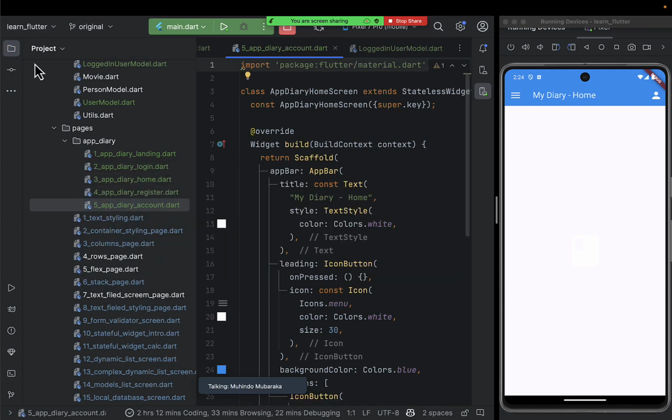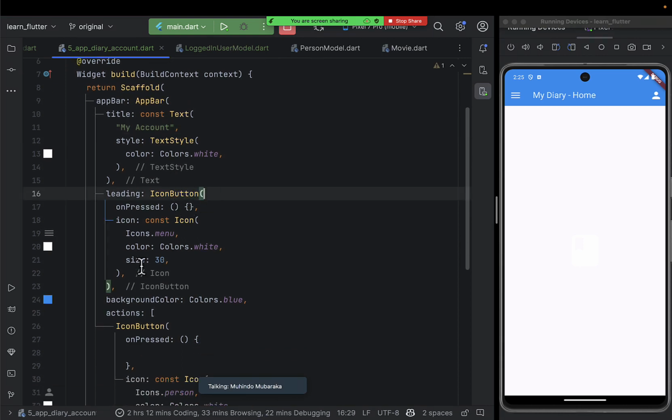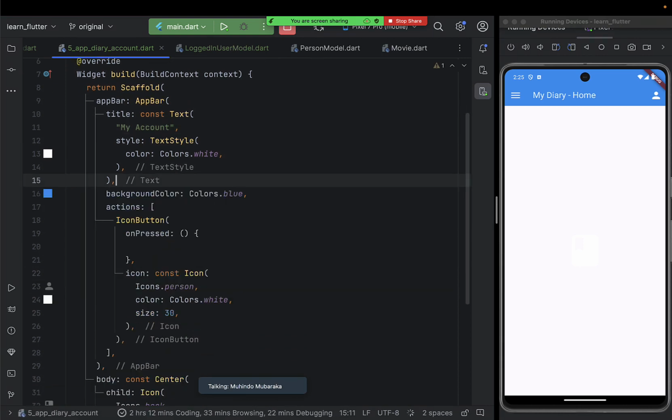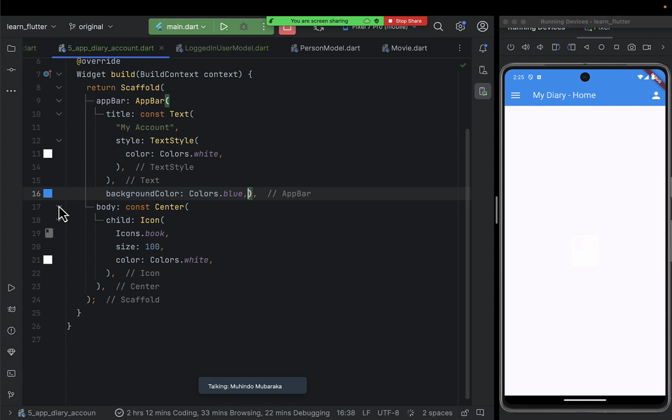We're going to put the account things. I'll come here and copy this word and press Ctrl F and press Alt and Enter, and then I change this word to app diary account screen. Okay, account screen, like this. So I will come here and change this title to my account. And then I'll come and remove this leading icon, and then I can also maybe remove these actions. I can remove them, but you can use them if you want to.